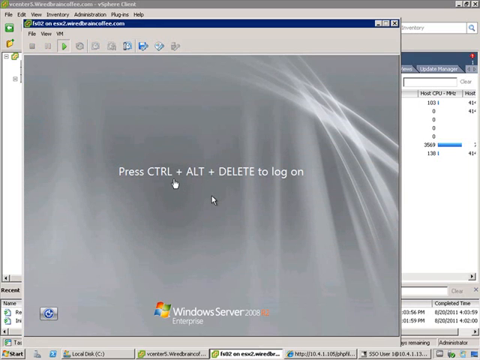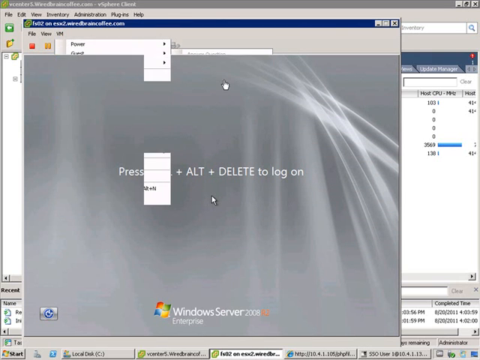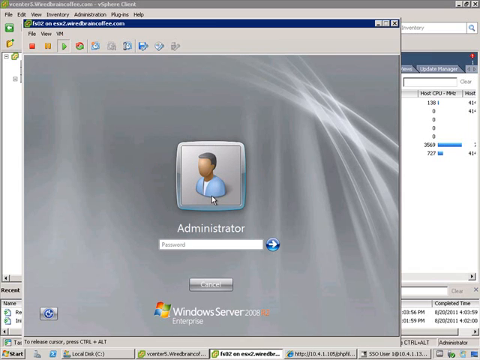Now, a quick shout out here. If you wanted to do Control-Alt-Delete, on the physical keyboard Control-Alt-Insert will initiate Control-Alt-Delete inside of this window. Or you can always come up to VM here, come down to Guest, and then you can do Send Control-Alt-Delete.